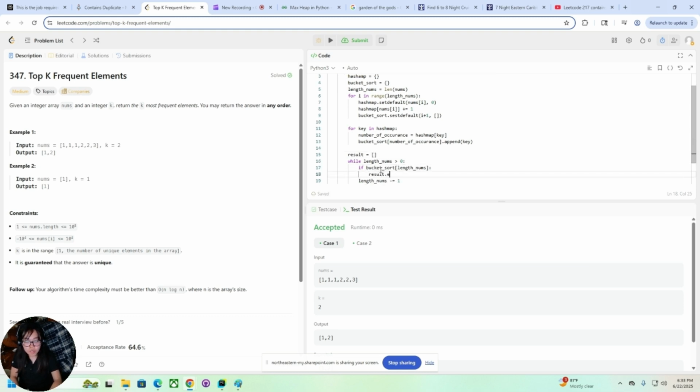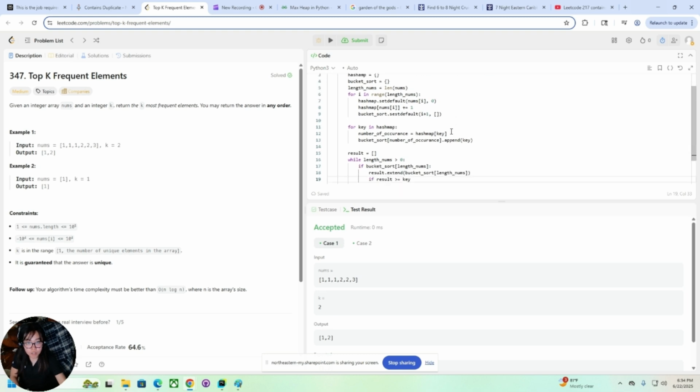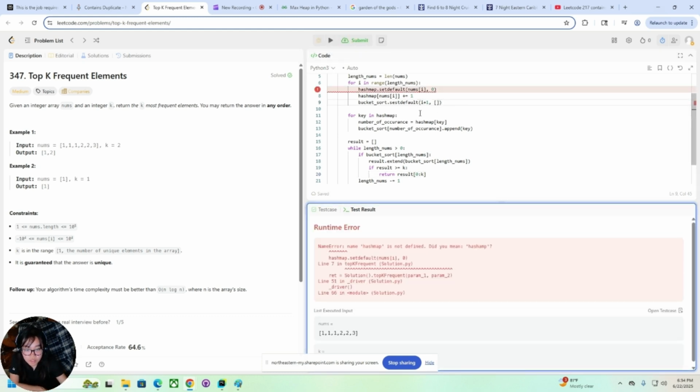So result dot extend, we do extend because we don't want a list of a list, we want that list to grow. So we're gonna extend whatever is in the bucket sort value, and then we check if the length of result is greater or equal to the k, not key. Then we're gonna return result at 0 through k. So let's run this.